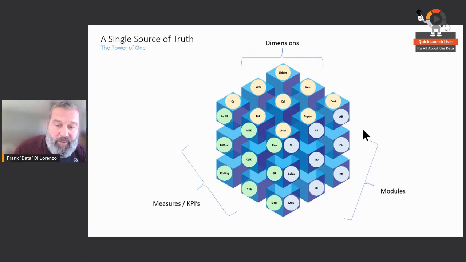Do I see a question out there? No, not yet. Okay. So let's keep rolling. So that's an example visually of what I mean by one data model. Now let's see what that allows me to do.